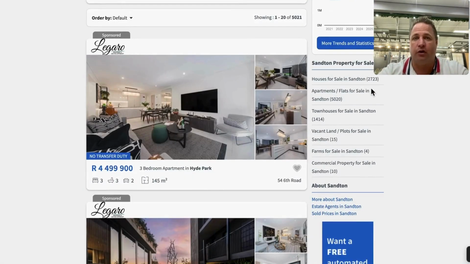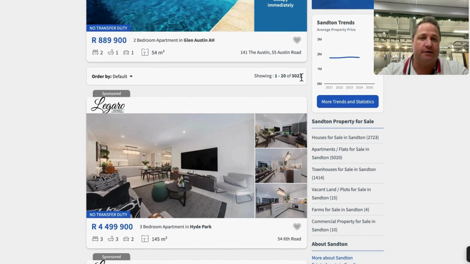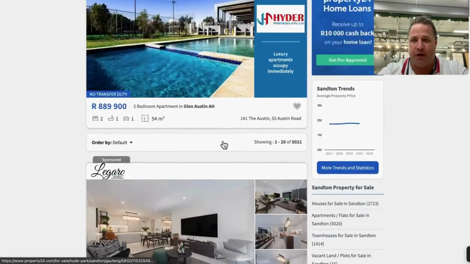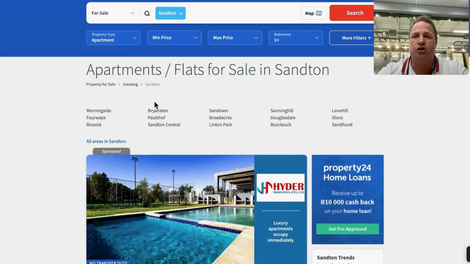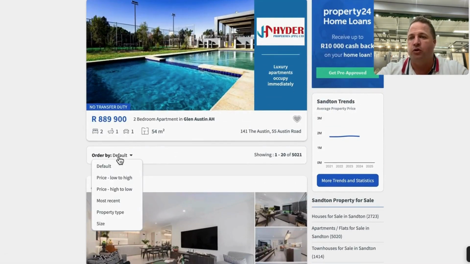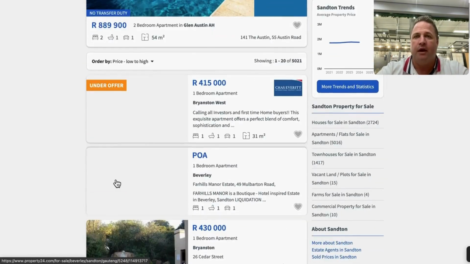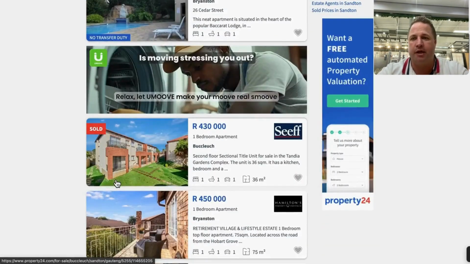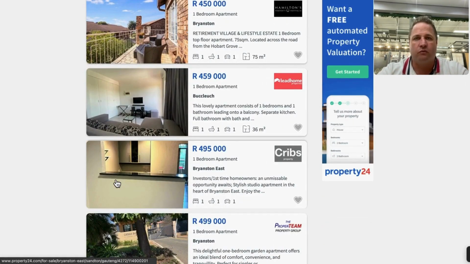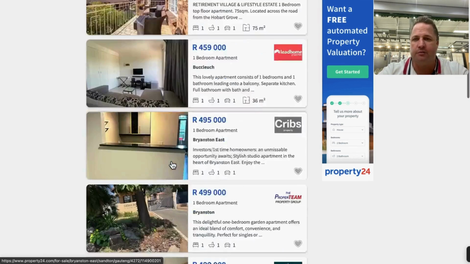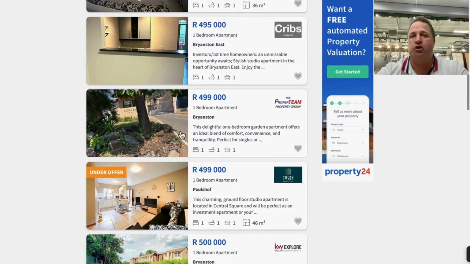So let's have a look. First of all, wow, I can see there's 5,000 1-bed flats for sale. There's a big indication there, which I'll talk about in another video. I'm going to go over here and just choose low to high. I don't want to go into too much detail now. Let's just choose a property. There's Bryanston, there's Buccleuch. Let's just choose one here, Bryanston, 499,000.